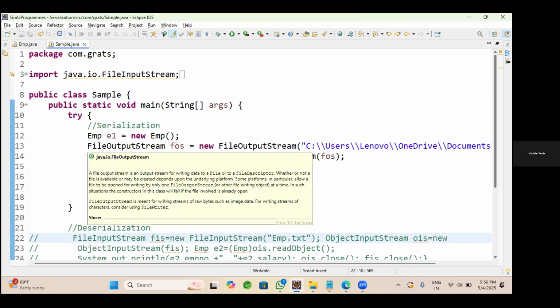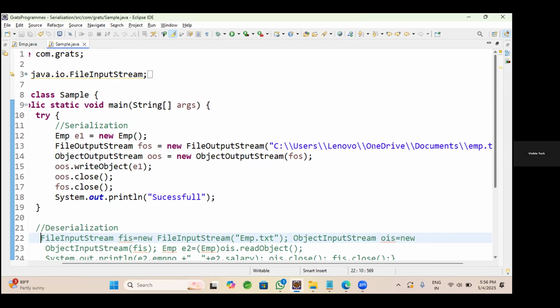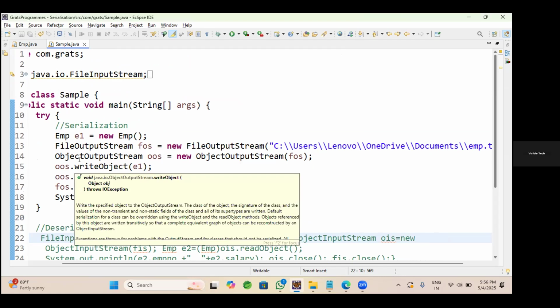First, I have created a file output stream that will take the location of this file. And next, I told you that there is an object output stream and an object input stream that contain some methods. That method is the writeObject method.